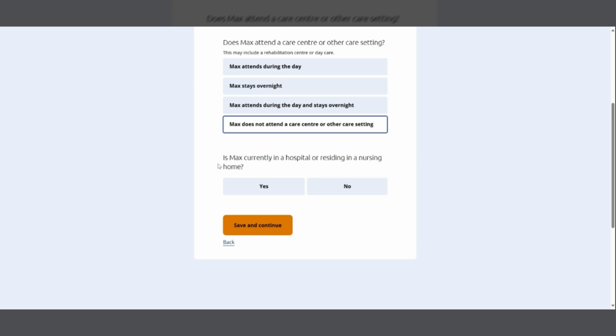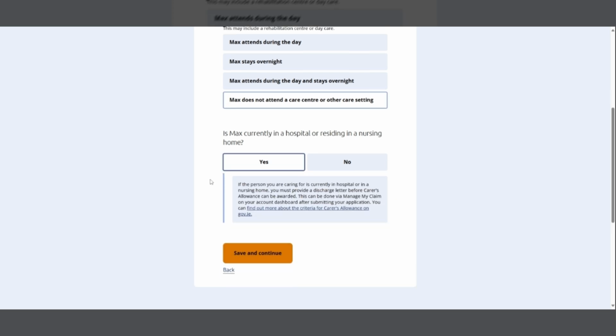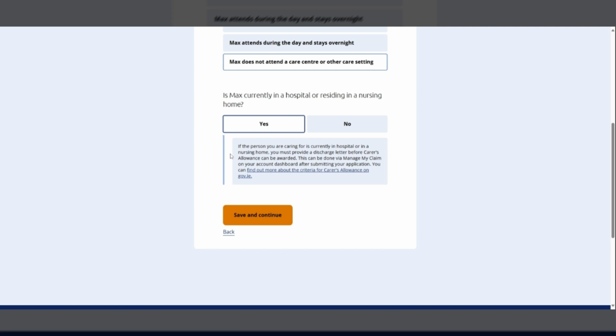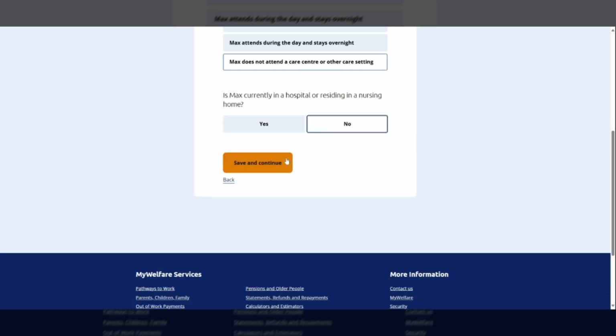Next, you're asked, is Max currently in hospital or residing in a nursing home? If yes, you're given information that if the person you are caring for is currently in hospital or in a nursing home, you must provide a discharge letter before carer's allowance can be awarded. This can be done via the Manage My Claim option on your account dashboard after submitting your application, and you can find more information on gov.ie. Once you're happy with your answers, select Save and Continue.